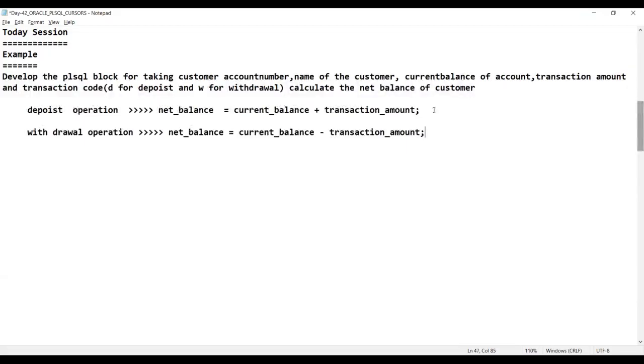Do you understand the requirement, everyone, what you need to do? You need to collect the inputs from the end user: customer account number, name of the customer, current balance of that particular account, the transaction amount, and the transaction code as well. Whether you want to deposit into the account or withdraw the amount, your PL/SQL block needs to calculate the net balance of that customer. Hope you understand the requirement.